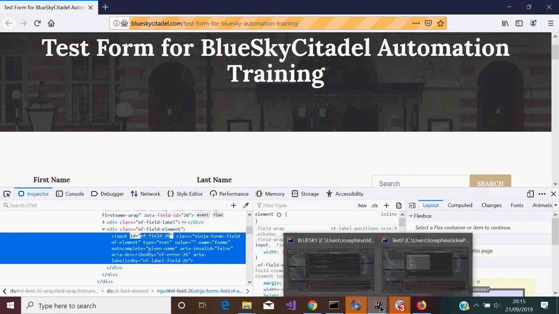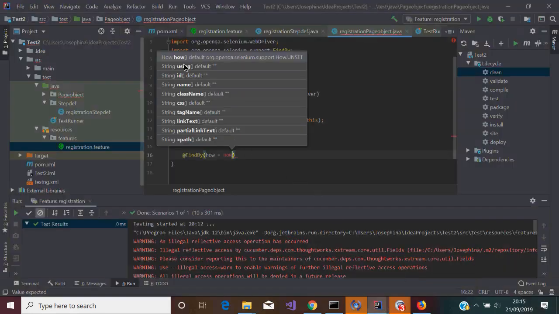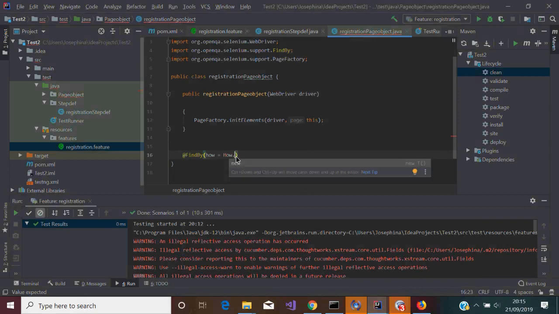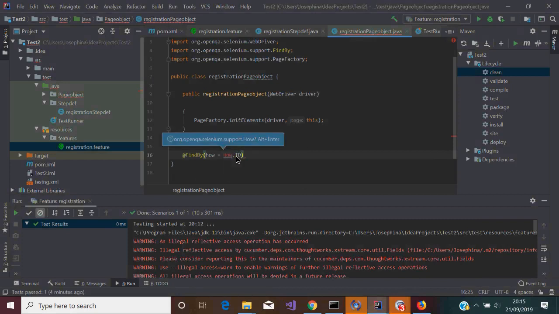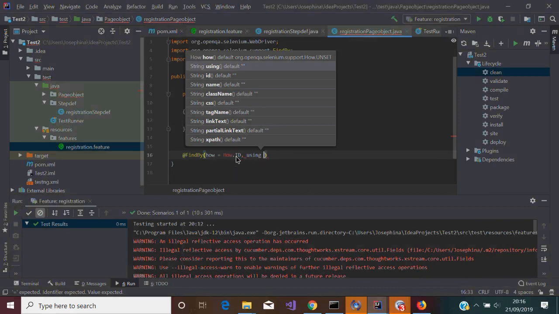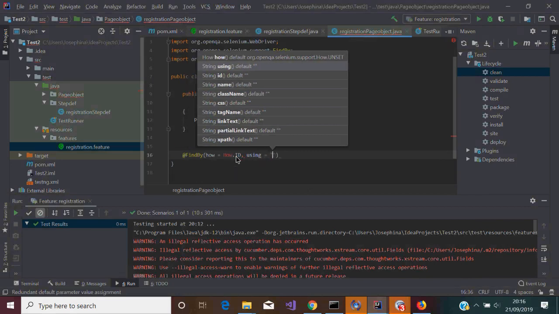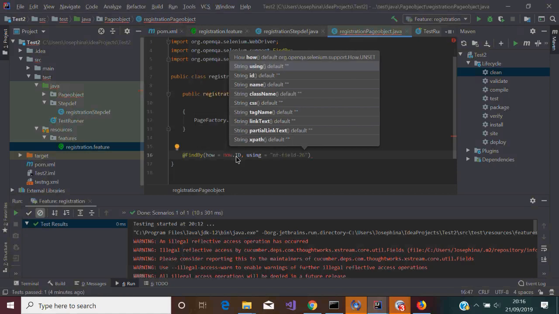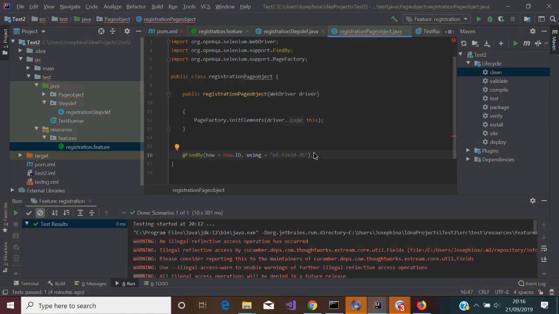So I go back to my IntelliJ, and it's giving me various options here. This is what I want to use. I want to use ID there. So I then say dot ID, using equals to, and then my semicolon, and I paste what exactly I'm wanting to use. Okay, I need to import my class there.